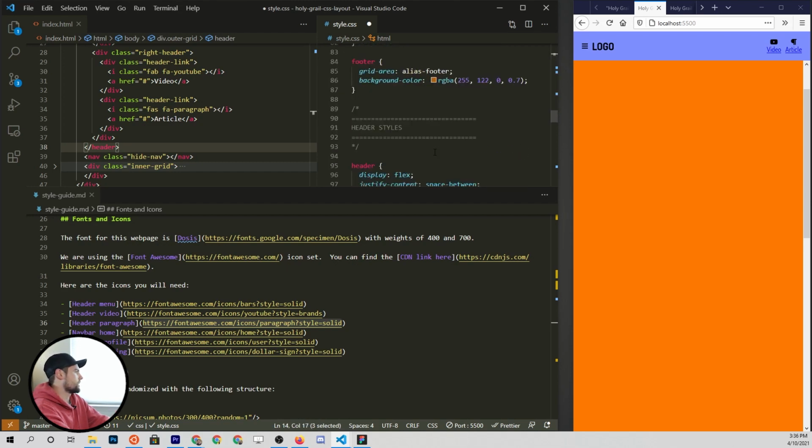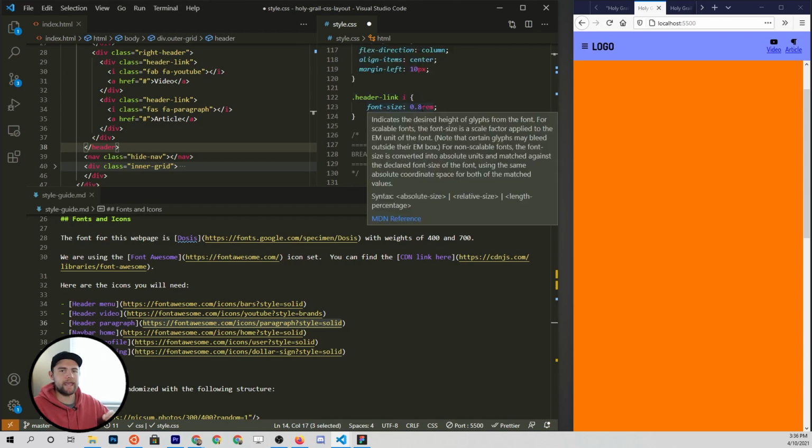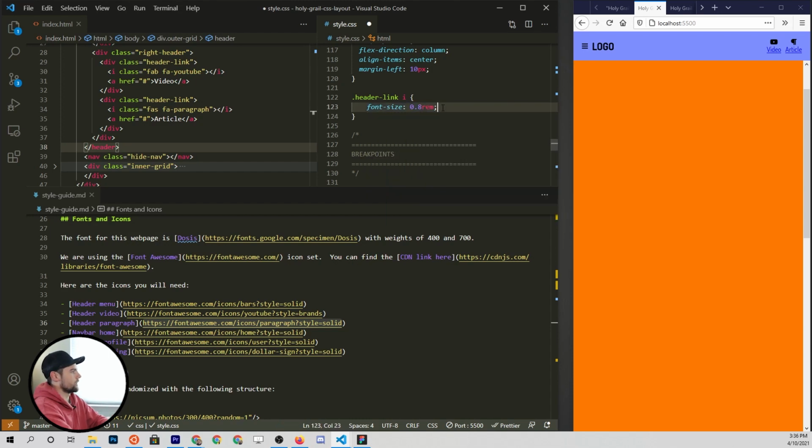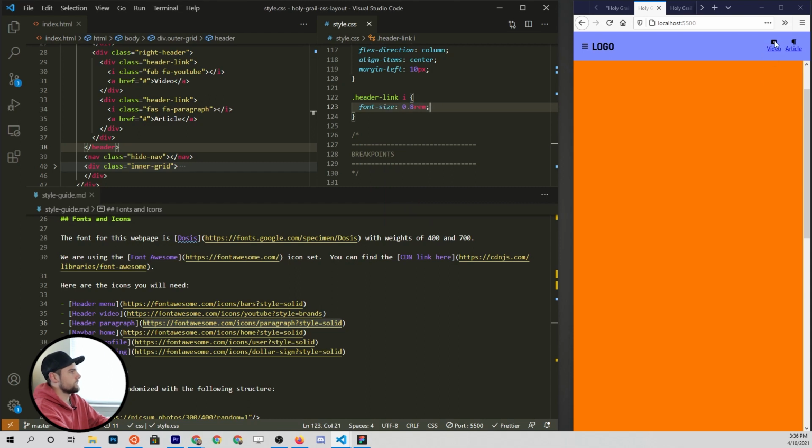So that means when we come down here to our header link font size, we're saying I want to take 80% of 16 pixels, or 0.8 of the root element unit. So when we hit save, those icons are going to get smaller. So that looks nice, and notice the icon over here next to the logo did not get smaller because we're targeting the icon that is a descendant of the header link div or class.